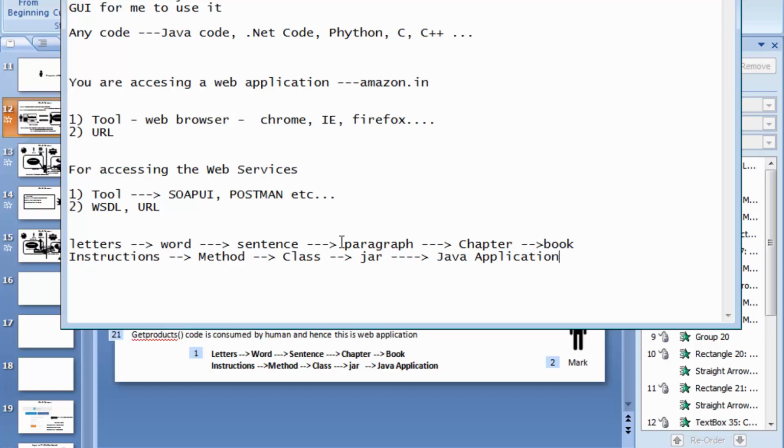It could be Amazon, could be Gmail, could be whatever it is. A set of instructions would make a method, a set of methods you can have in a class, then you can create a jar file, and then you have a Java application. So I think now you got a ballpark idea as to what a class, a jar, and a method are. Assuming that you got some ballpark idea, now I'm proceeding further.